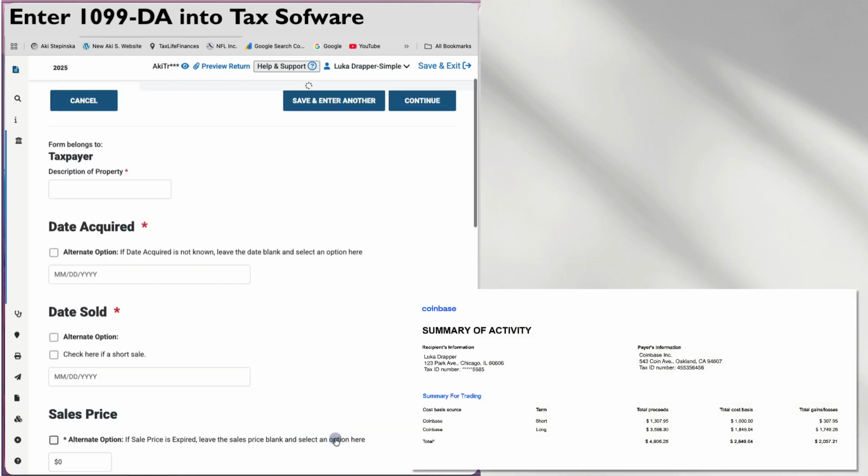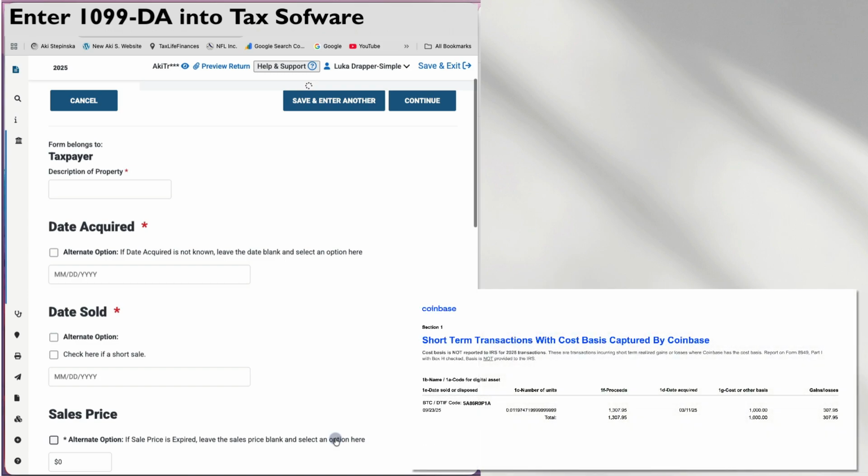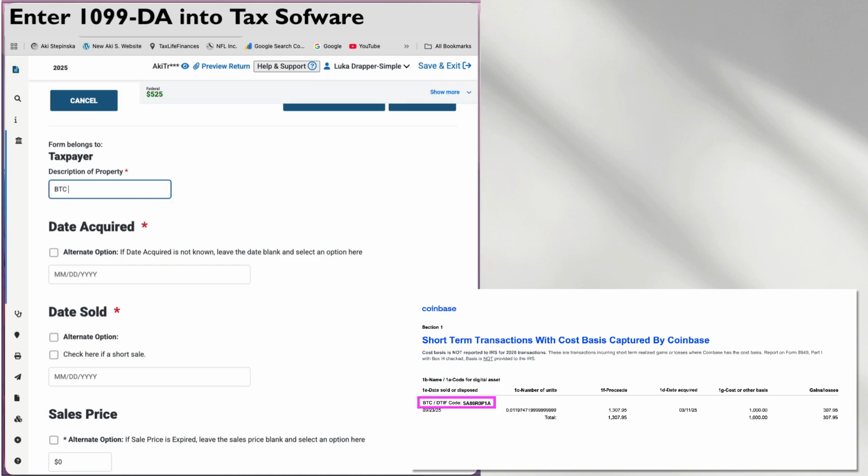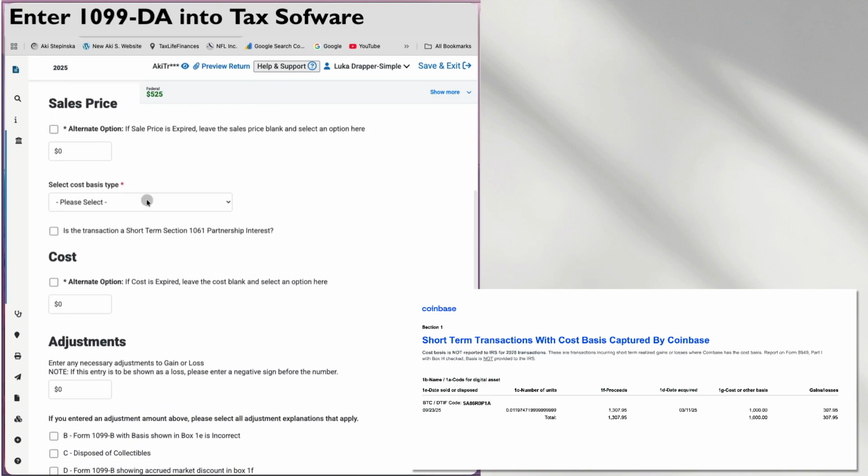For 1099-DA crypto sales, just like stock sales, short-term and long-term transactions must be entered separately. First, I will enter the short-term crypto transaction. I will enter BTC for Bitcoin and add a short term for easy reference. Next, I will enter the acquisition date from box 1D. Then I will add the sales date from box 1E of the 1099-DA. The sales price comes from box 1F, which shows the proceeds.